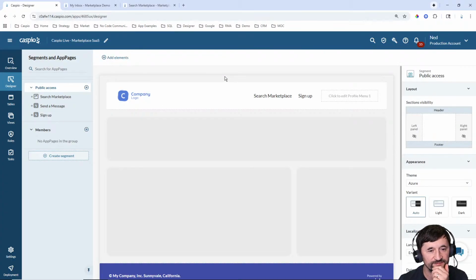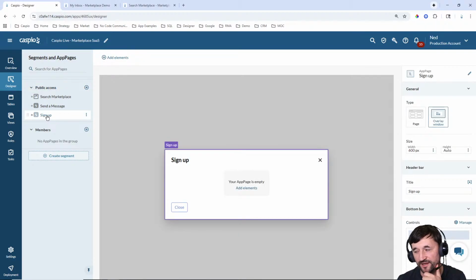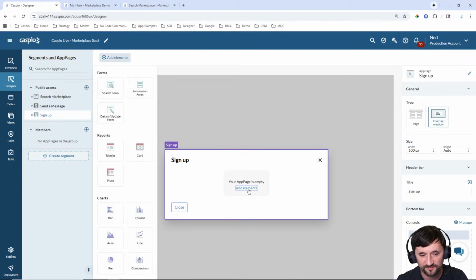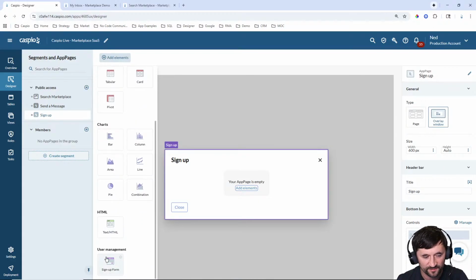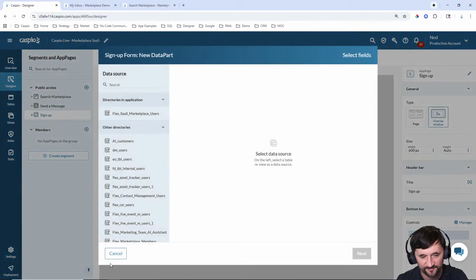All right, so the next thing we want to do is to create this ability to sign up. We need to create a submission form that allows anyone to be able to register into a directory. So now that we have the overlay window, which is a pop-up, we can click on Add Elements. And you don't want to just select Submission Form. There is a special data part at the very bottom for user management, which is called Sign Up Form. So you want to select that.